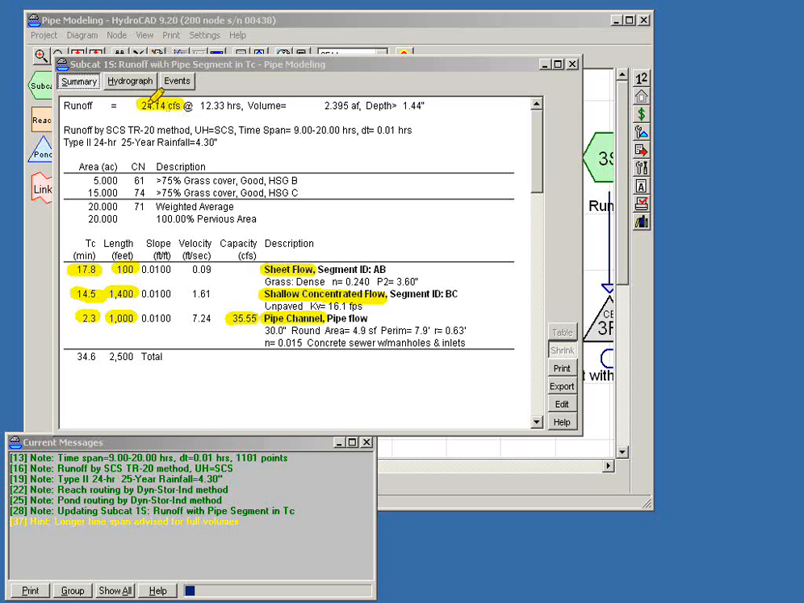Sometimes a question will arise about setting the actual flow depth, because what this analysis is doing is assuming that the pipe is flowing full, and using that in order to determine the capacity and in turn the velocity for the TC purposes.